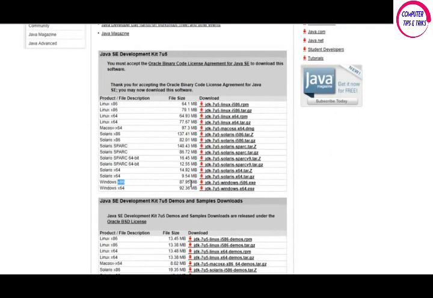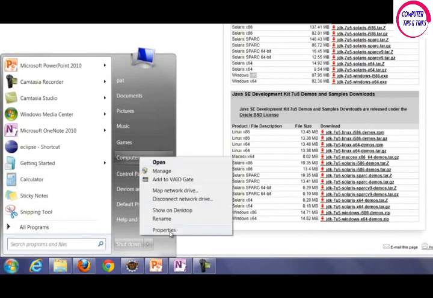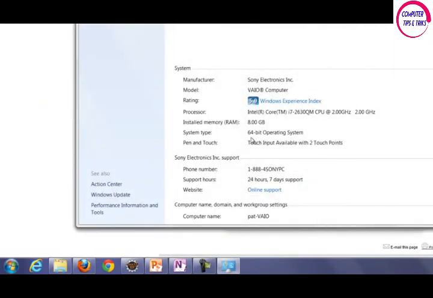If you have a 32-bit operating system, then you select this. If you have a 64-bit, select this. To find out what kind of operating system you have, you can right click on my computer, or if you have Windows 7, you can right click here on this computer, click on properties, and here you can see that the system type is 64-bit.